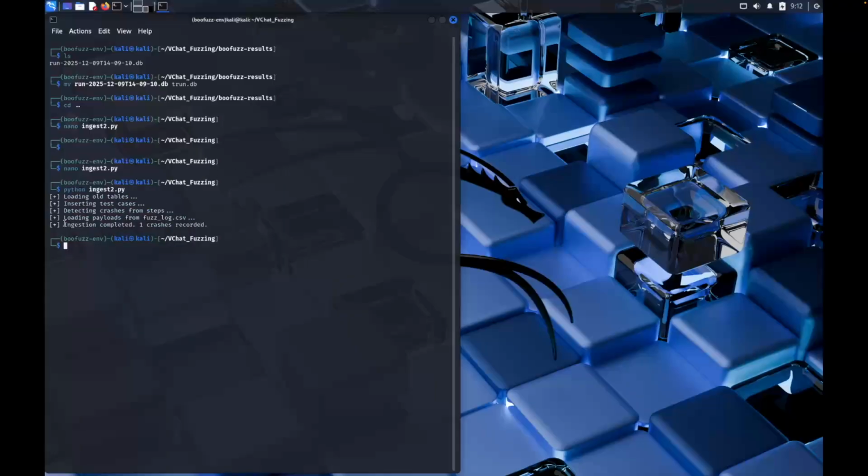And boom, as we can see here, we have a nice command line information that our ingestion is complete and one crash was recorded, which is the expected behavior. Assume from what we saw that there was only one crash when we were running the fuzzing against the VChat server. So the ingestion script is going to load the original BooFuzz database.